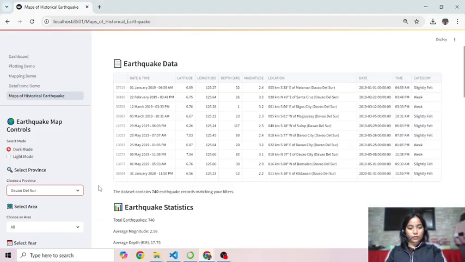Welcome to the Historical Earthquake Data Dashboard. This interactive platform visualizes earthquake records across the Philippines, enabling users to explore spatial and temporal patterns of seismic activity. The app is designed to assist researchers, policymakers, and the public in understanding earthquake occurrences, magnitudes, and depths.